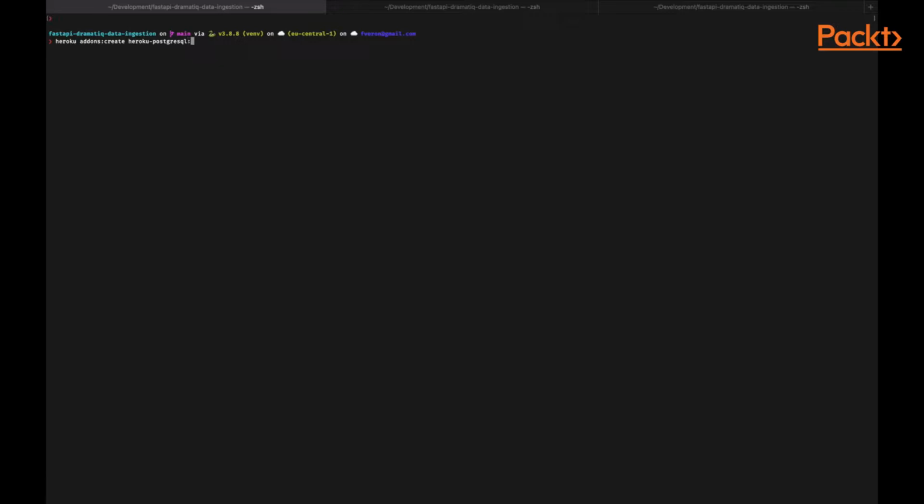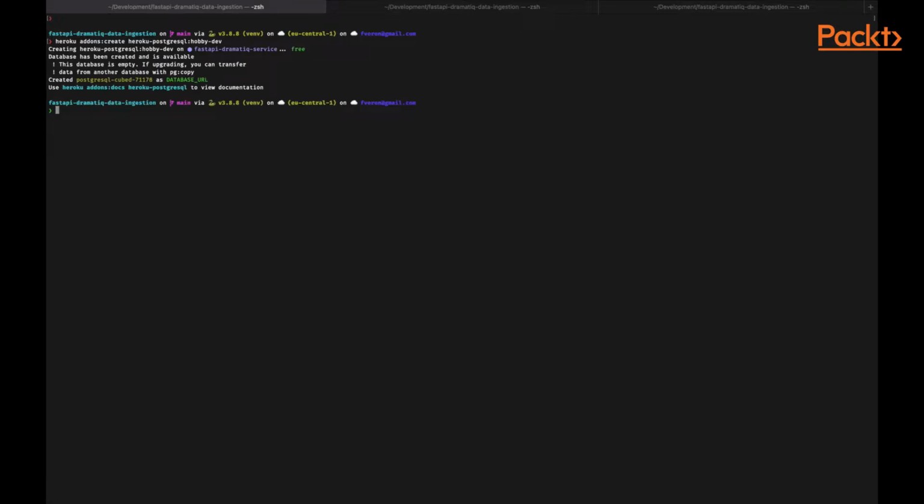And after the column, you can choose the subscription plan you want to use for this add-on. For PostgreSQL, Heroku has a free subscription plan, which gives you a very small database, but ideal for experiments like this. It's called Hobby Dev. And submit. Here you see that the database has been created.